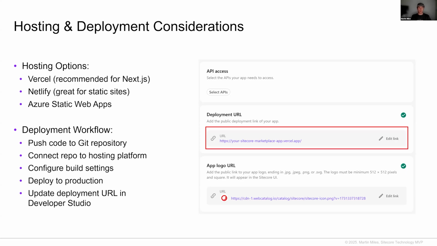Another excellent option, of course, you guessed it, Netlify, particularly for sites that are web-based applications. And like Vercel, it offers automatic deployments, SSL, serverless function support, and the developer experience with Netlify is fantastic.